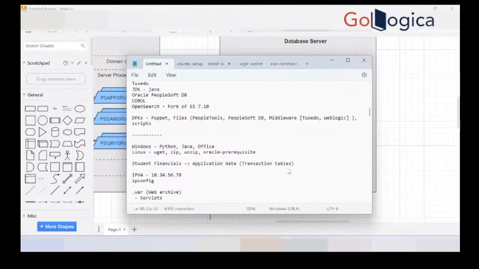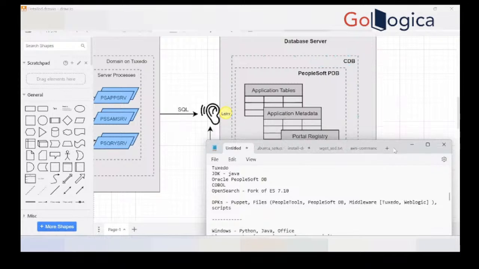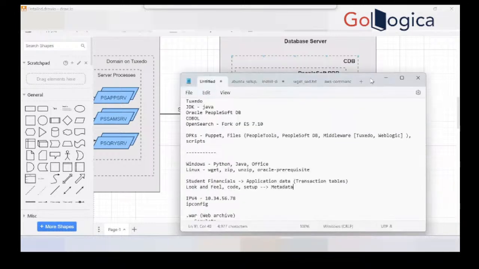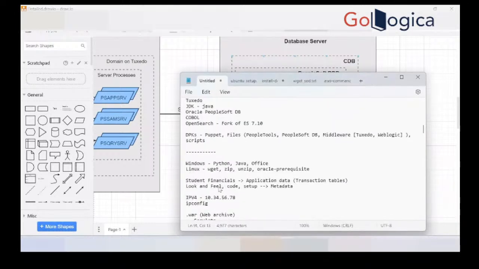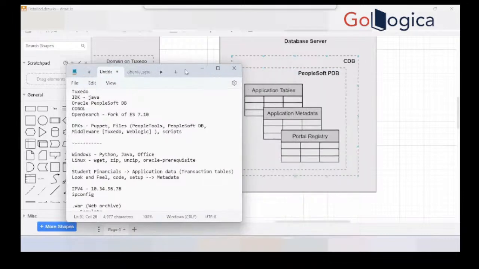So these are transaction tables. This is the application data, but the look and feel, the code, the setup data related to PeopleSoft, all this is metadata, right? Metadata means data about data. So there are separate tables which only store application metadata, which would cover the base of the PeopleSoft application. So the look and feel, the code, the setup tables, and all of that, which do not usually change very much. Those are application metadata tables.